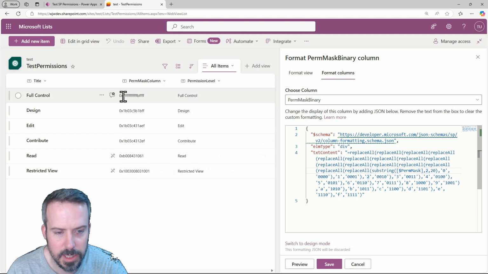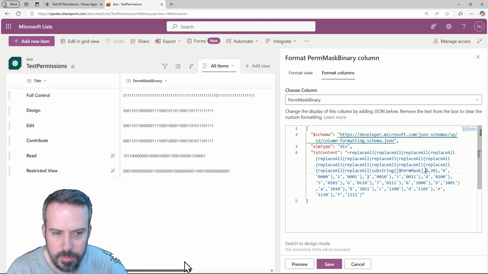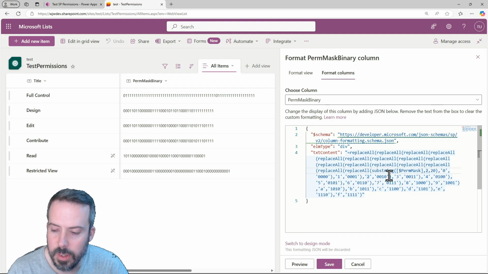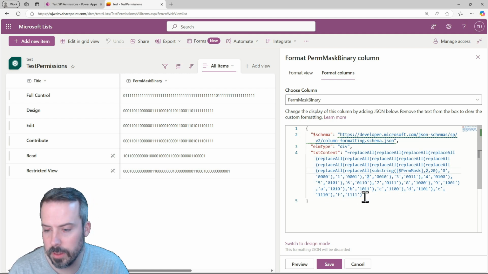So we're missing off 0x, and we're getting just the hex digits that we're interested in. And then we take that result and we replace all instances of 0 with its binary equivalent, so 4 zeros, replace all the 1s with 0, 0, 0, 1, and so on for all the rest of the hexadecimals. Replace it with their binary equivalents all the way up to F, which represents 4 ones. So that's done with a whole array of replace all.